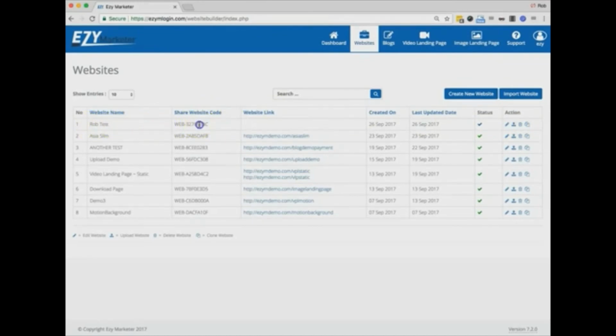There's my share code if I want to share that with anybody else that has Easy Marketer, any of my team members, for example. There's no website link yet because I haven't set it up yet. So I haven't uploaded it yet. So here we can see that this is blue. All the others are green because this one has not been uploaded.